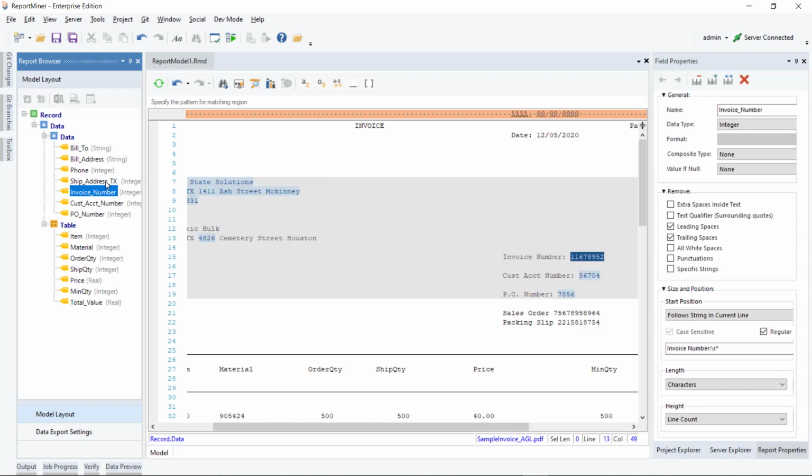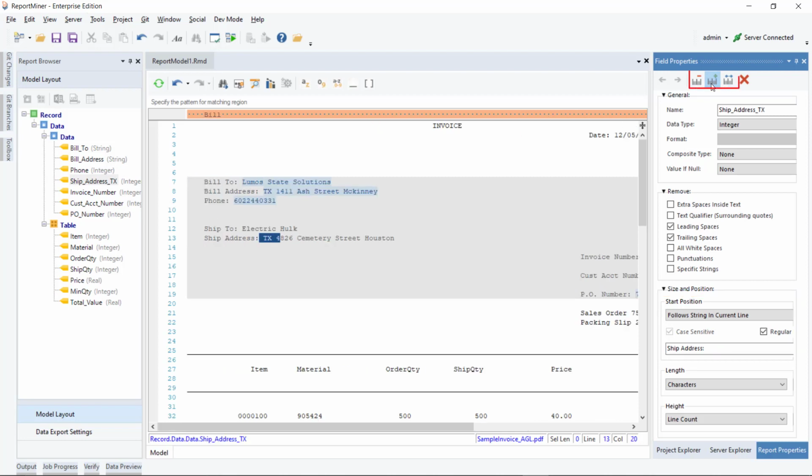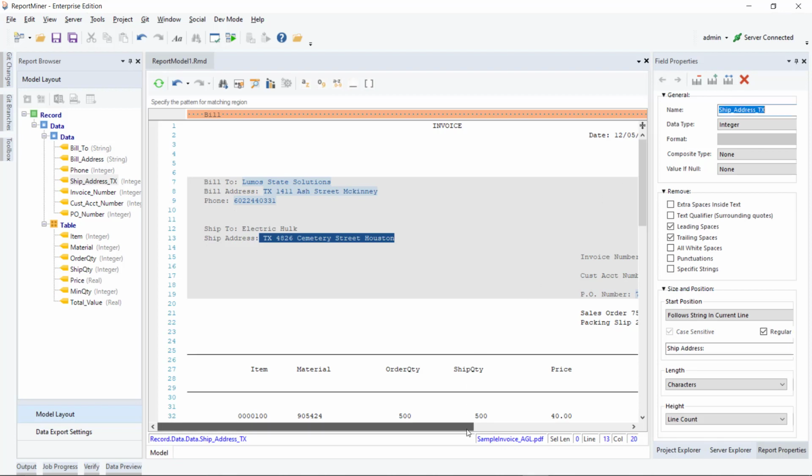The same is the case with the ship address TX field. We can edit the properties of the field, mainly its start position and field length, to capture the data in the field completely. However, not all the information has been captured in the name value data region.